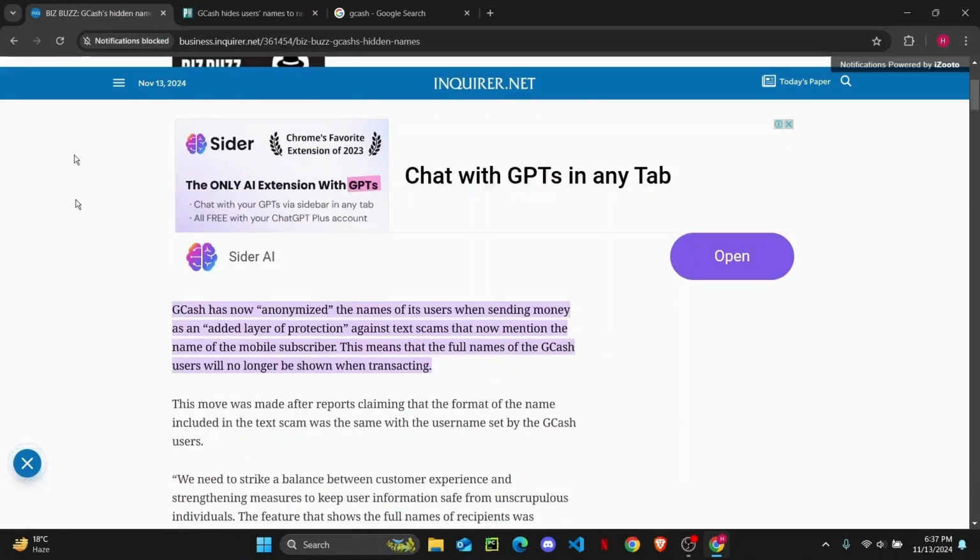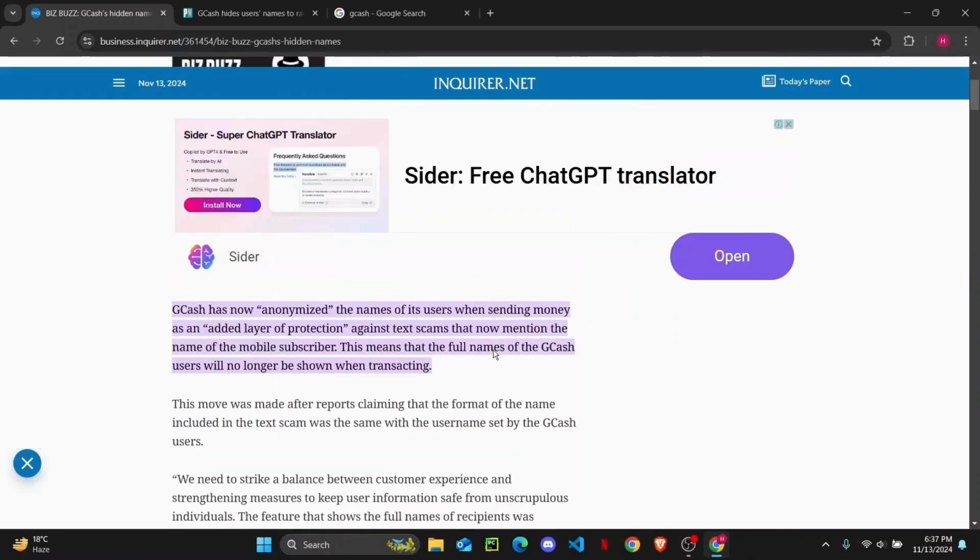sending money. It is implied for an added layer of protection against text scams that now mention the name of mobile subscriber, because there have been a lot of scams on GCash where scammers use real name of real people in order to send text messages and scam money out of them. So this means that the full name of GCash users will no longer be shown when transacting.